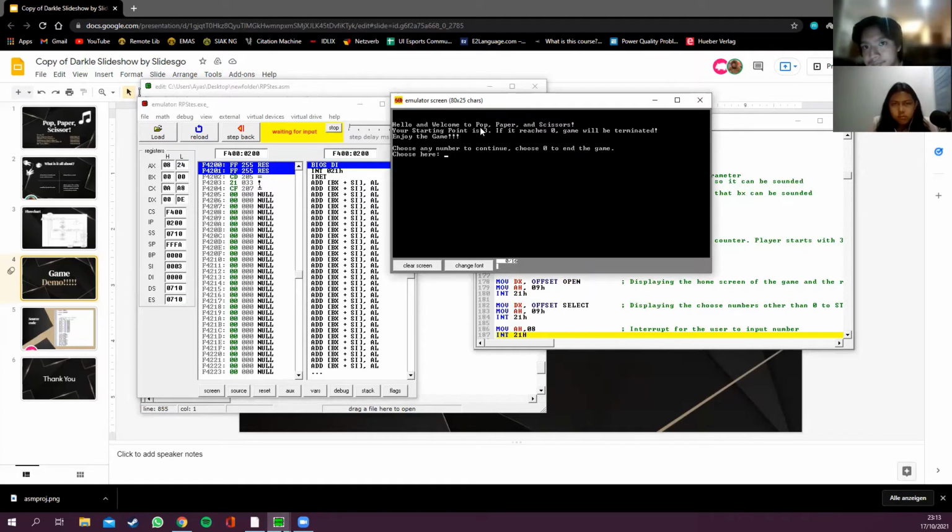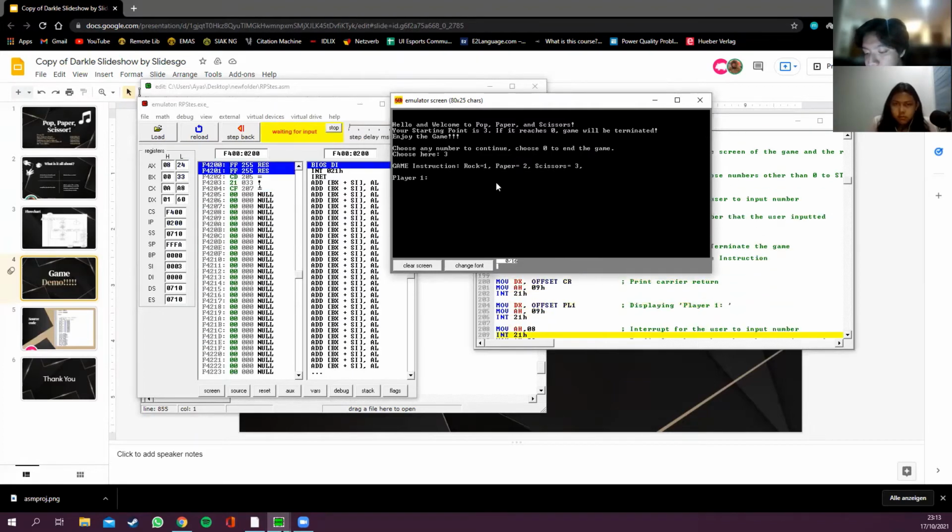So it will tell that your starting point is 3, and if it reaches 0, the game will be terminated. Otherwise, if you win the game, you get +1 points, and enjoy the game. So the user now chooses any number other than 0 to start the game. So let's start the game by pressing 3. So the game has started, and we can choose whether to pick rock, paper, or scissors. And I'm going to pick rock this time.